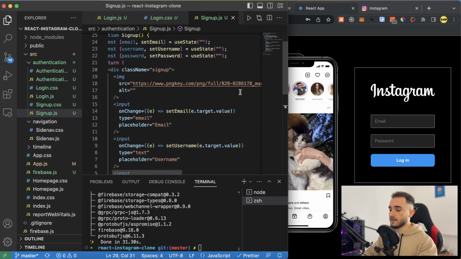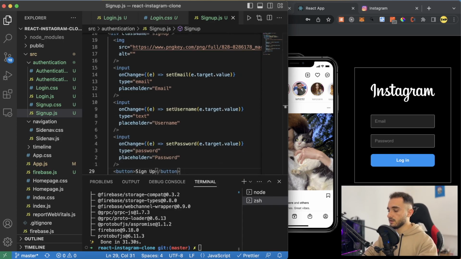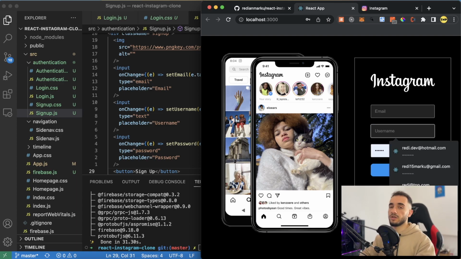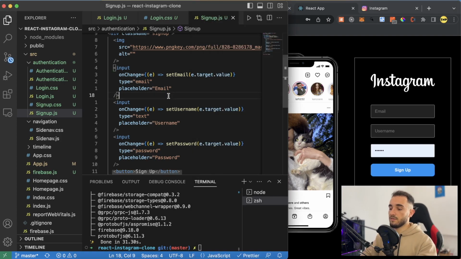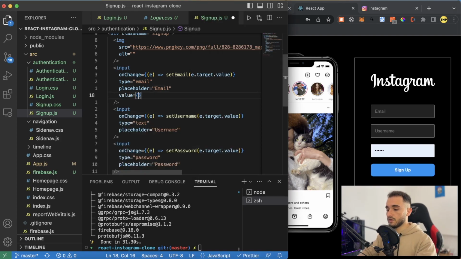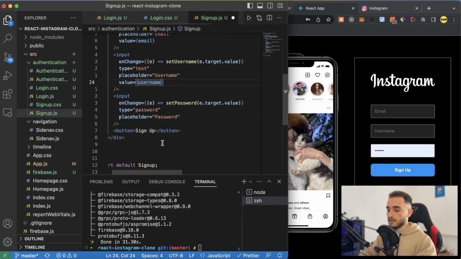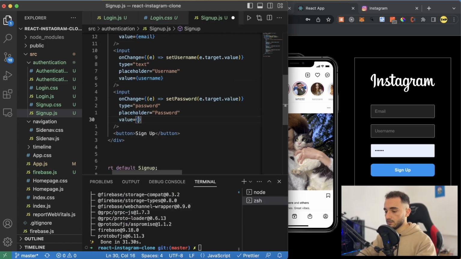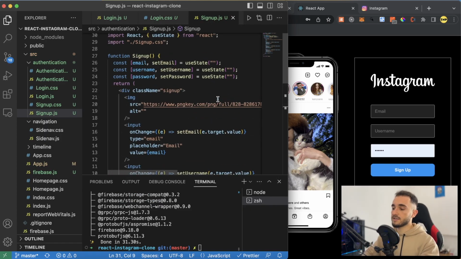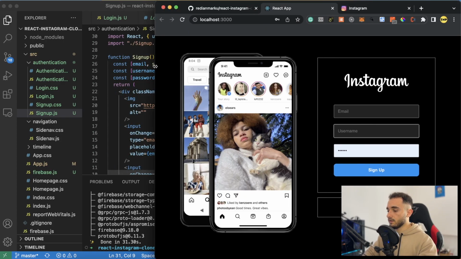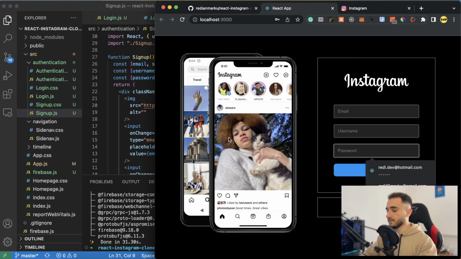Save all of this, and we've got all the components that we need. So if I click on Signup, all the fields will save the information put in the input boxes on the state, but we also want to put the value for each of them. So value is email for the first one, value for the second one is username, and the third is password. So value password. Okay, we've got all of them on state, and everything looks great. Now we've got everything working, and it looks good.